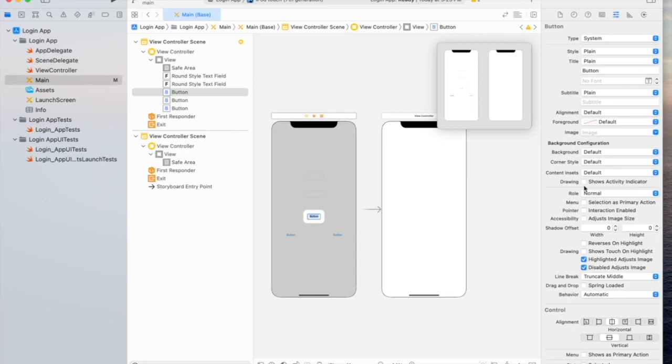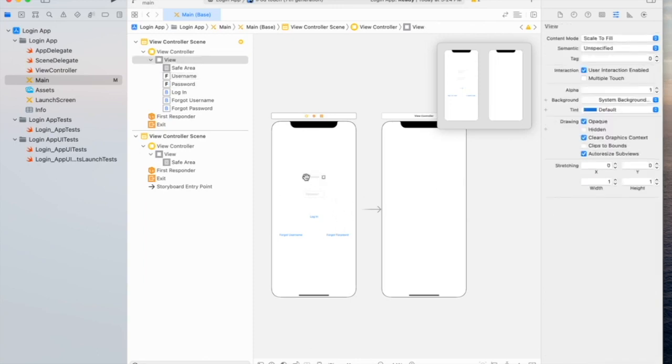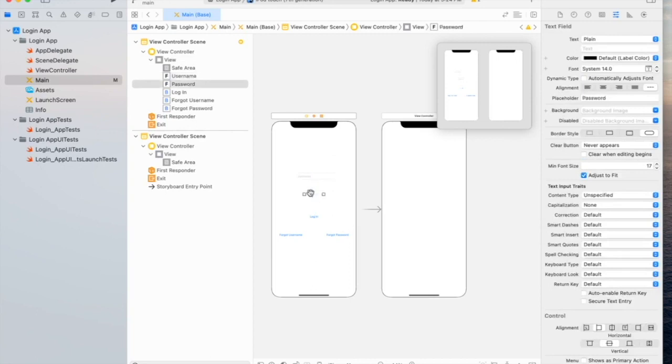So change the text of the button. We can go here, so we can say login. So we can do login, and then for this button we can say forgot username. For this button we can change it up and say forgot password. Now I'm adding placeholder text. I'm saying username, and then over here I'm saying password. And so now it's starting to look like a login screen. We can obviously make these longer.